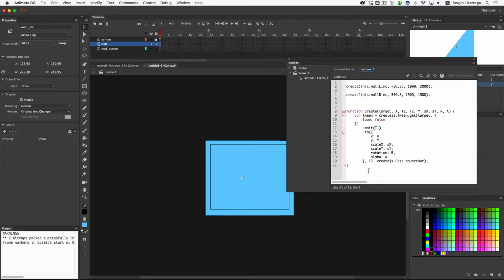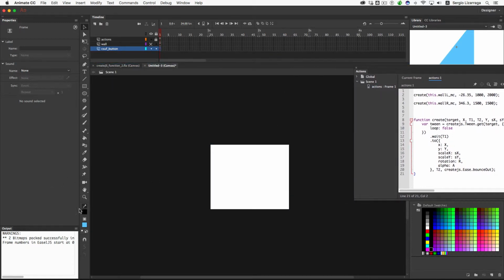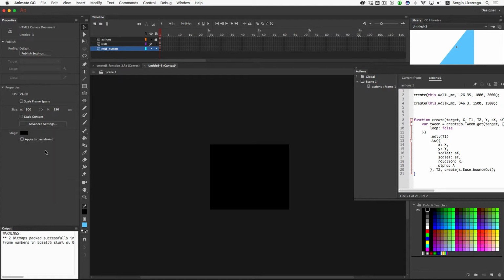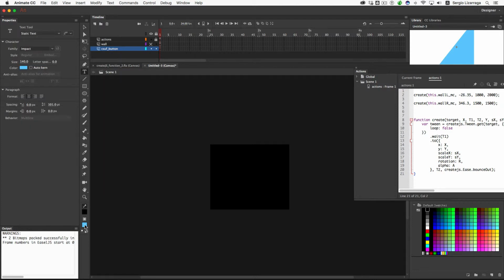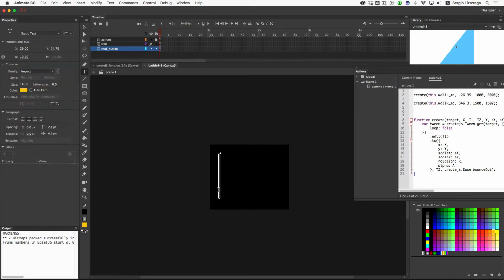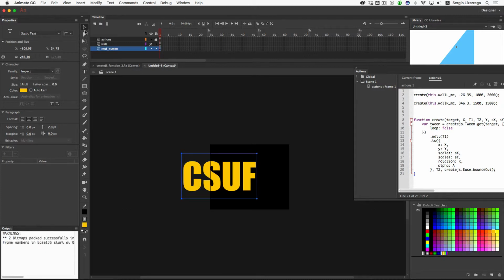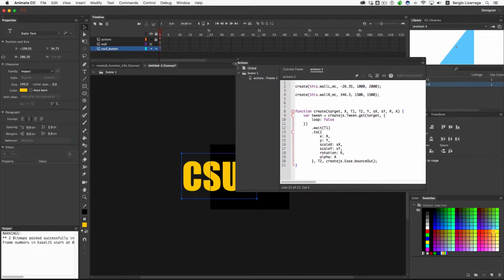Okay, so the other thing that I want to do is I want to add the button. So let's go down to the bottom layer and let's hide the top layer. And just to make it interesting, we're going to click on this stage and change the background color to black. Select my text, select an orange typeface, and Impact is fine. Maybe make it a little bit more orange than that. And I'll come over here, type in CSUF, and close this for now.